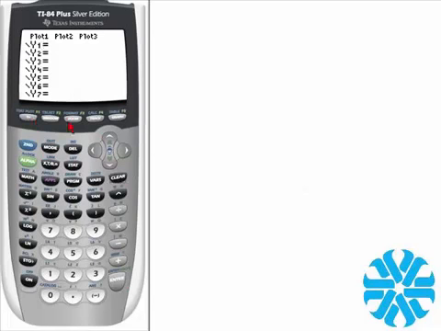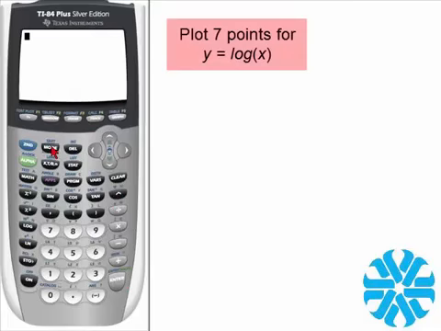Alright, so let's clear this out of memory. So we hit clear, and let's get out of this, quit, and we will now go to example number 2. So let's say we want to plot 7 points for the function y equals log of x. So let's first input that into the calculator. So y equals the log of x. Alright. Then we can go ahead and quit out of this screen. So second function, quit.